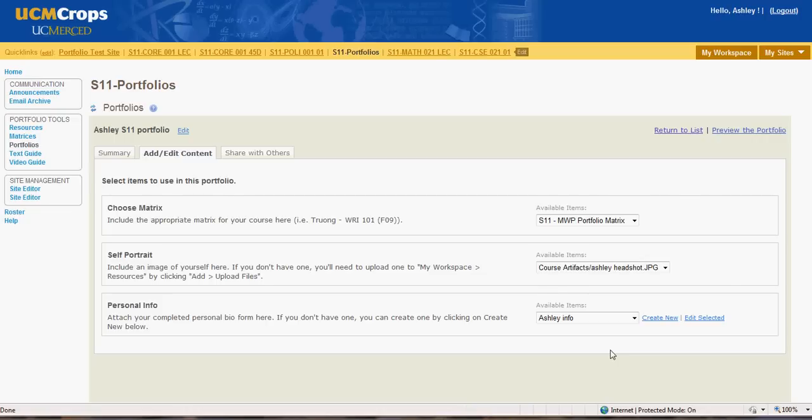Please note that if you did not have the option to create your personal info form within your workspace, you have the option to create it now. Select Create New and you will be able to create your personal info form. You will know that the elements have been selected when you see each of them in the Available Items boxes.